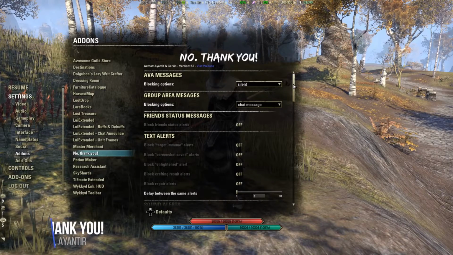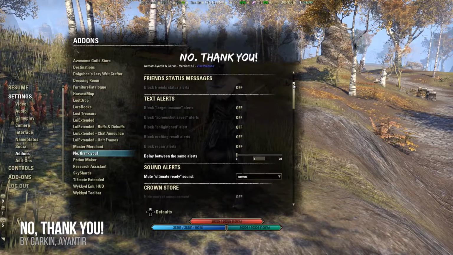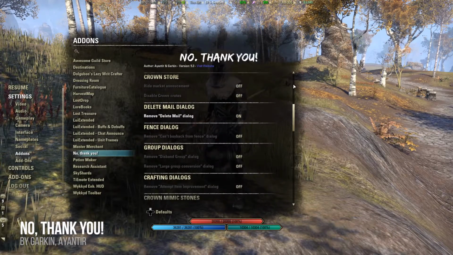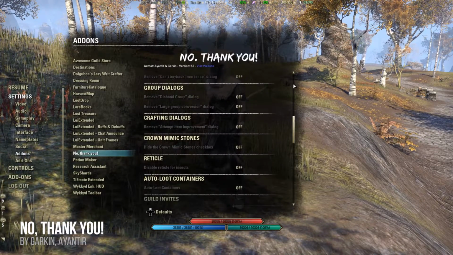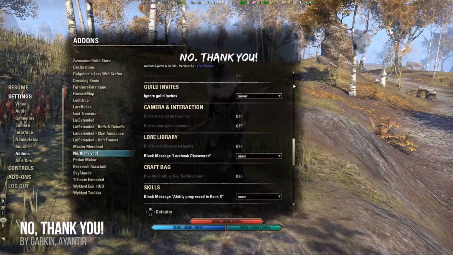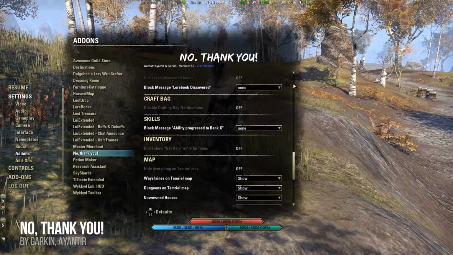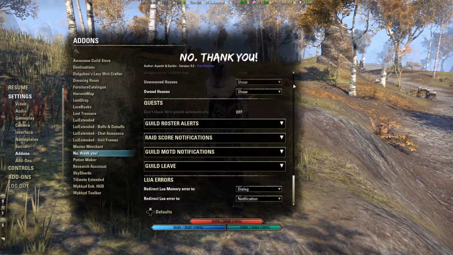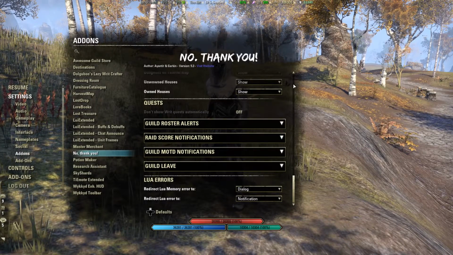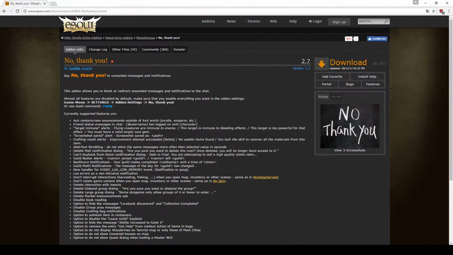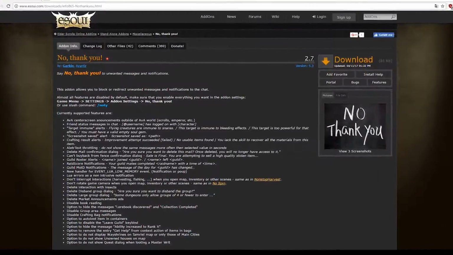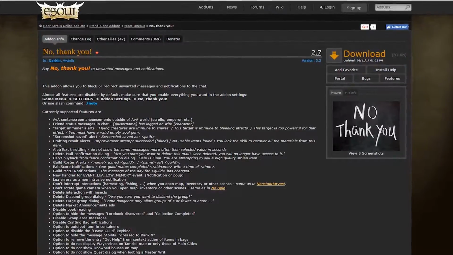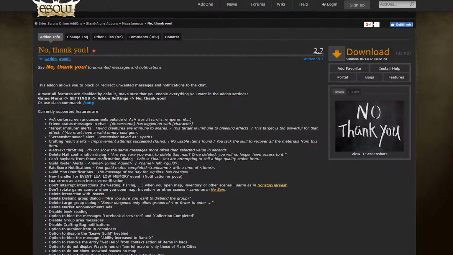No Thank You is a nice add-on which lets you silently redirect different messages and notifications. I was looking for a tool to block the messages from Cyrodiil, and this add-on does a great job. As you can see, there are many options you can change, like guild notifications or blocking different dialogues. There are a lot of options you can turn off and on or redirect to the chat or as notification. You can find a compact description on the ESO ADDONS page of the No Thank You add-on and see if this add-on is interesting for you. In general, if you are looking to block some notification in-game, this add-on can probably help you.